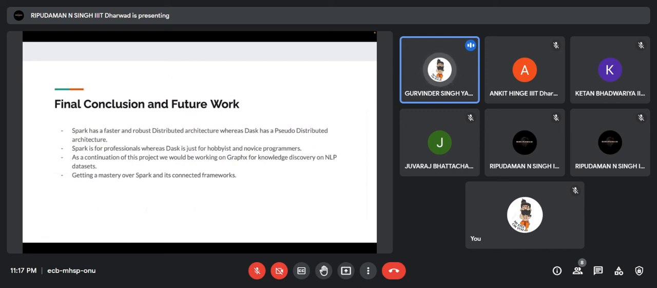As a continuation to this project, we'll be working on graphs for knowledge discovery on NLP datasets in our future work, as we have tried to grasp the concepts of Spark this semester. Another goal of the future work would be getting mastery over Spark and its connected frameworks such as Akka and Flume and Scala, Cats, etc.